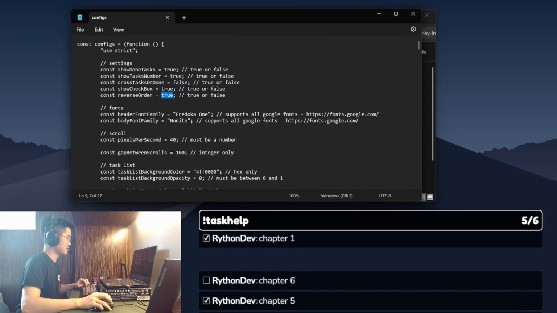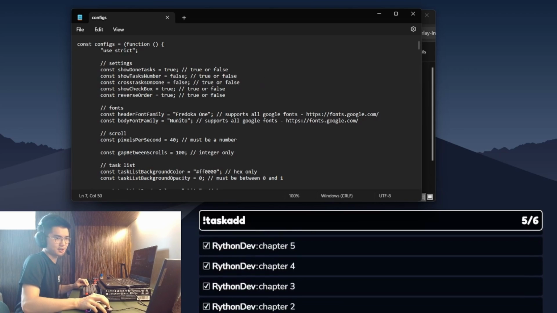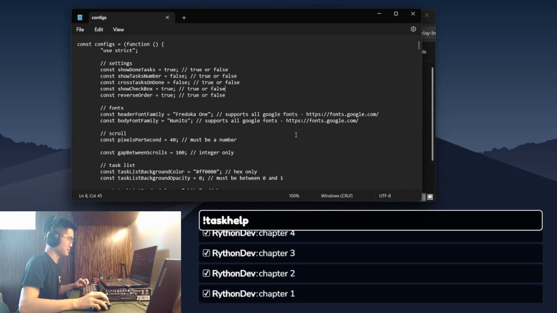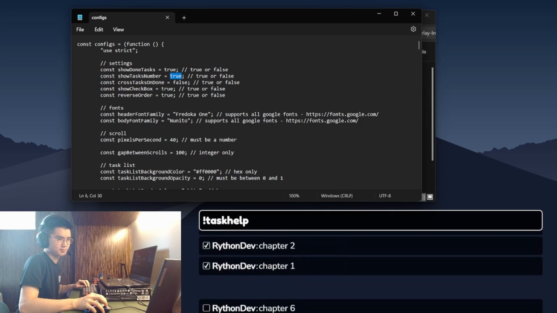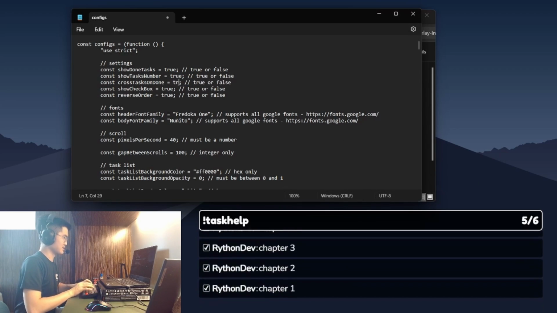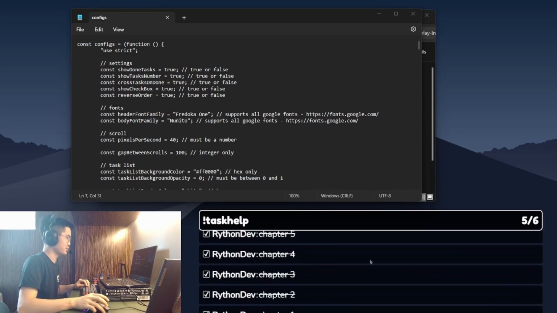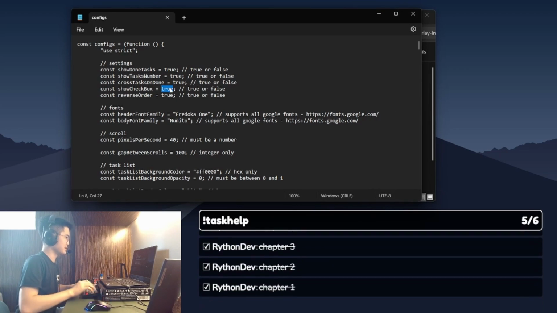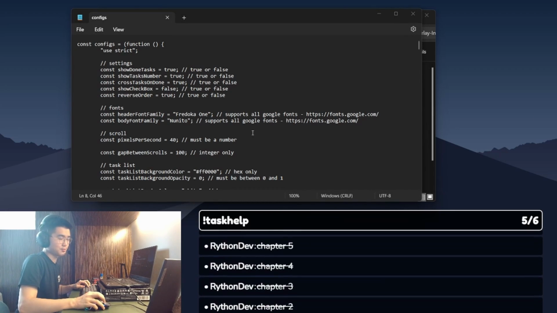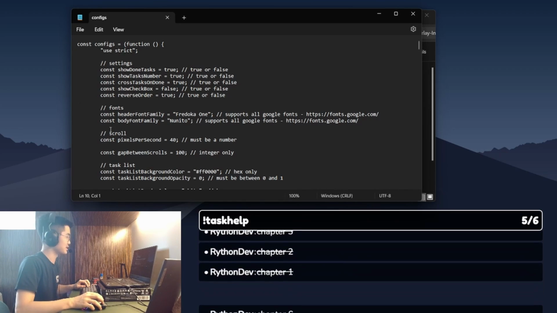If I do show tasks number, it refers to the numbers in the header. The numbers in the header disappear, 5 out of 6 disappears, and if I put it to true again, it reappears. Cross tasks as done: if I set to true, then the completed task will have a strike through to it. And if I don't show a checkbox, then it will be a bullet point instead. You can customize the bullet point. I'll show that to you later.